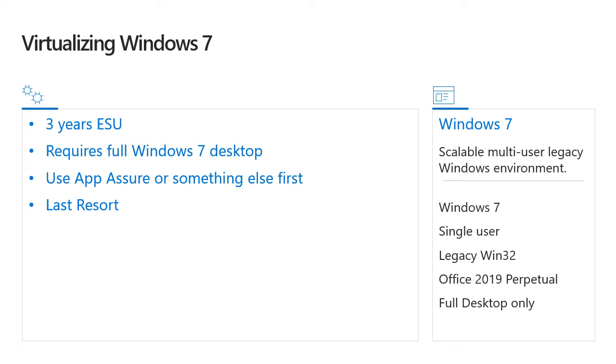We can virtualize Windows 7 on the WVD service on Azure. The advantage here is that it includes 3 years enterprise and extended support. It requires a full Windows 7 desktop. And we recommend this as a last resort.